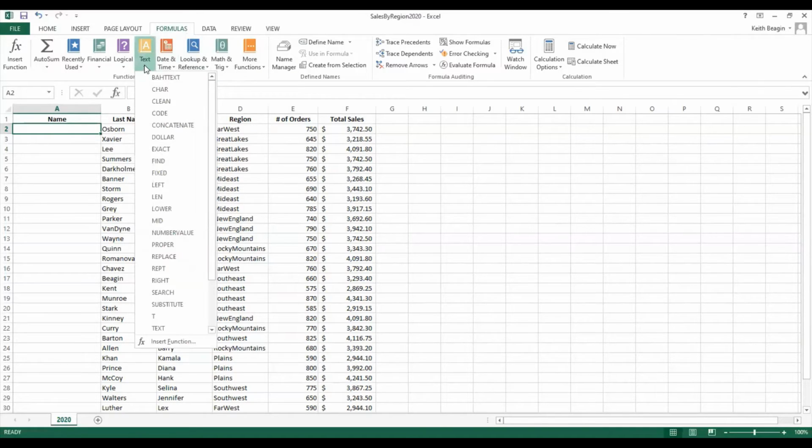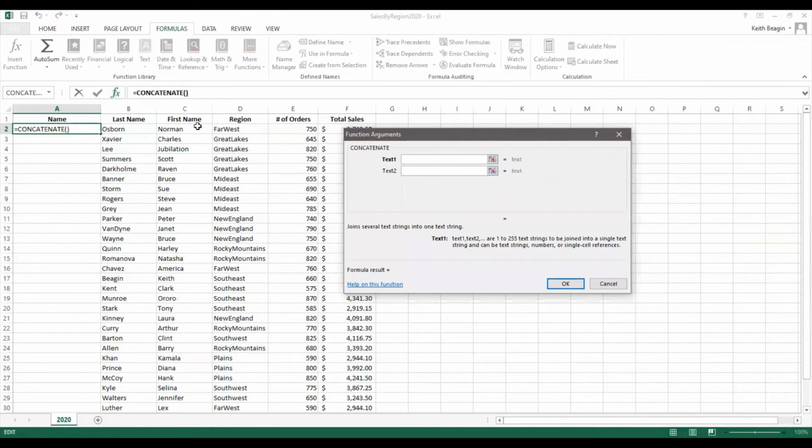And here we have a number of functions, and there's CONCATENATE right there. So I'm going to click on that, and it's going to launch a dialog box. Now, for many different functions in Excel, when you have more complicated ones, Excel kind of guides you through the process. It gives you this builder that allows you to build the formula piece by piece. So you don't have to know the exact syntax ahead of time.